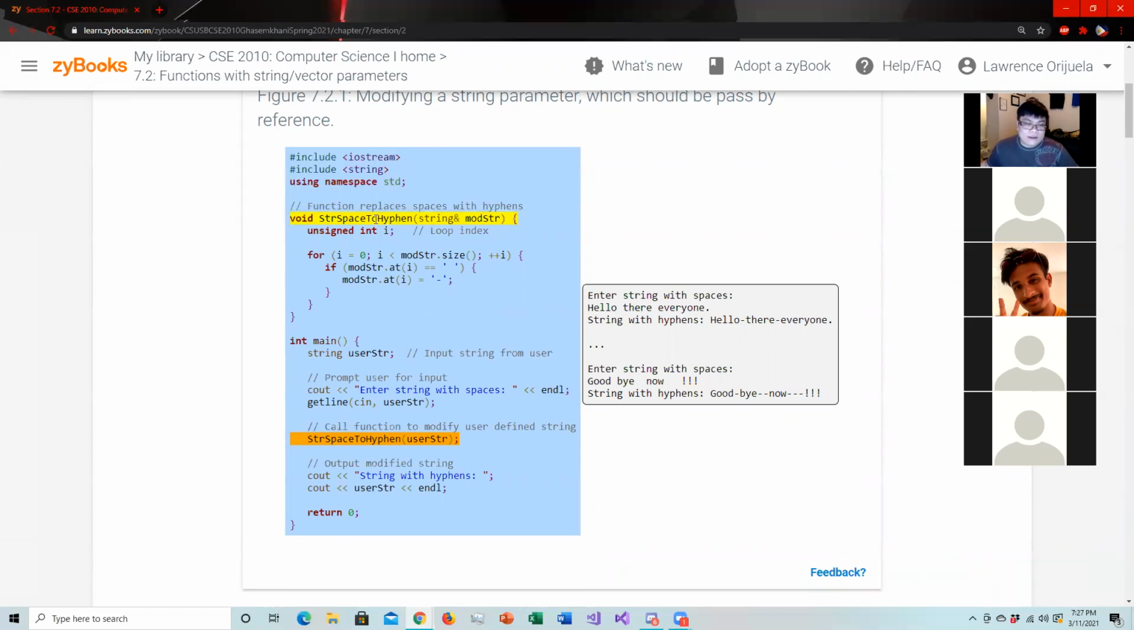So StrSpaceToHyphen takes a string called modStr, right? And we have the dereferencing operator here, okay? Now, how many of you don't know what the dereferencing operator does? Do I need to take a moment to explain that? Yeah, could you explain, please?